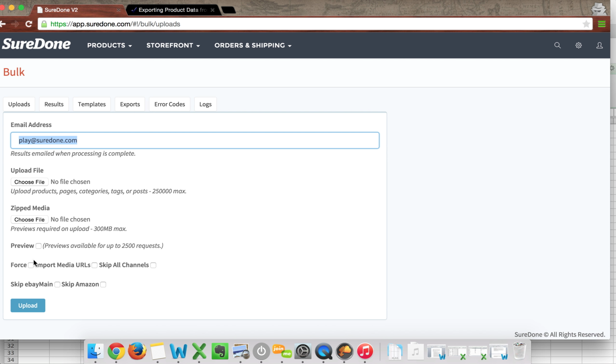And then force, import media URLs, and skip all channels. We already talked about skip all channels, pretty self-explanatory. Force is what allows you to change fields that normally cannot be edited. We really recommend you don't use this button unless you have been instructed to by support. But it does exist there because sometimes you need to change the eBay ID, or you need to change the Amazon SKU. And what that does is it allows us to say, we know that we're editing sensitive data. Thank you for giving us a warning, but change it anyway. So it's just, don't check that unless you're trying to change those fields.